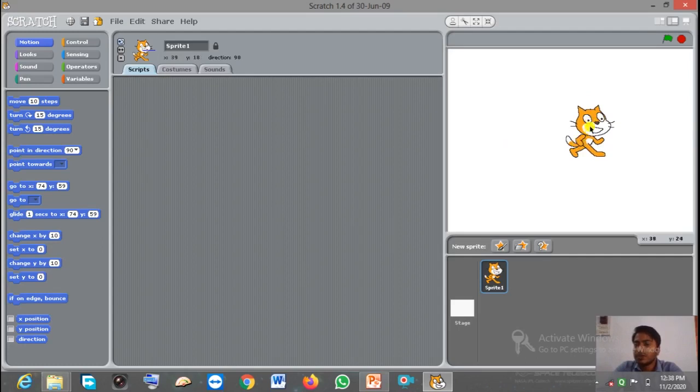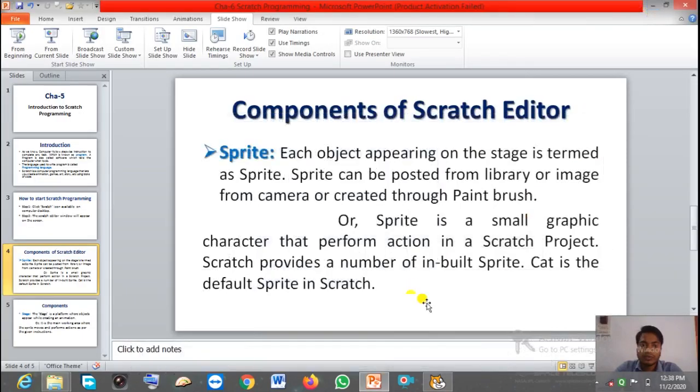So by default it is showing cat icon, but you can change this according to your desire. Understood? Now sprite can be changed from the library.